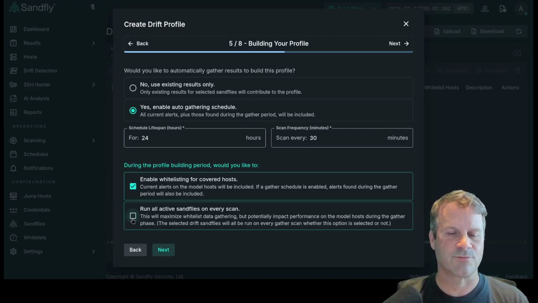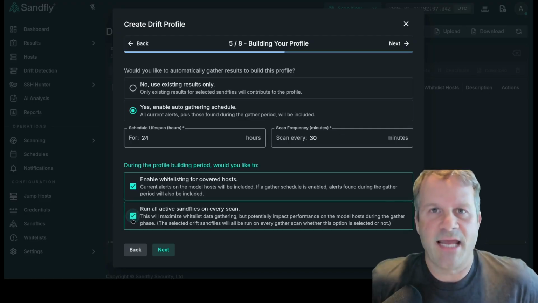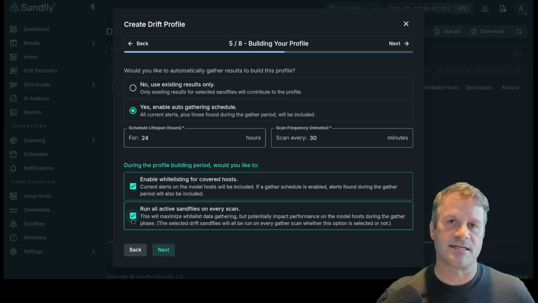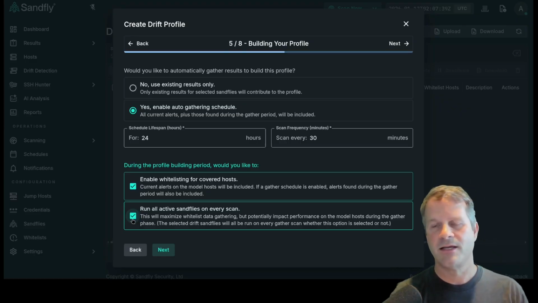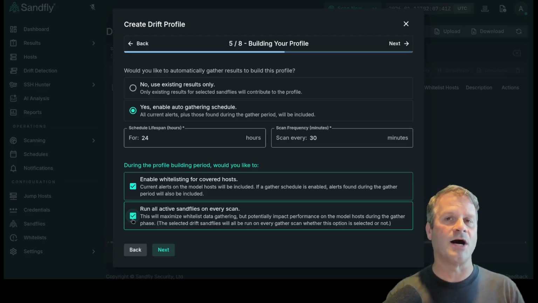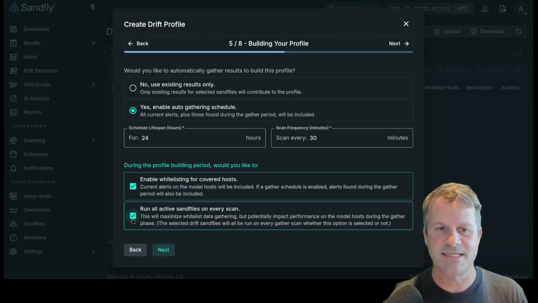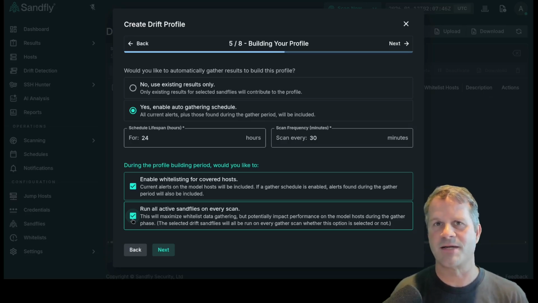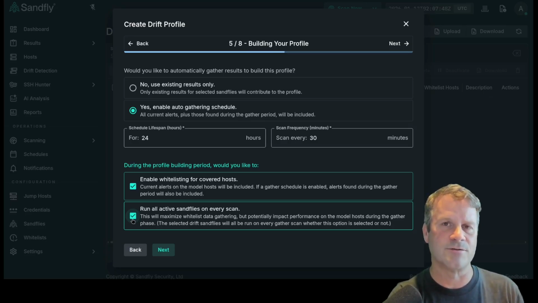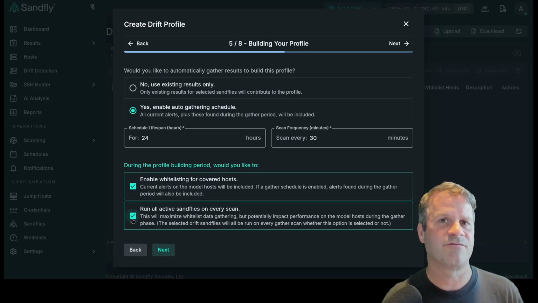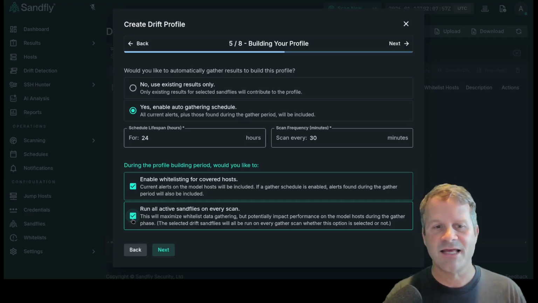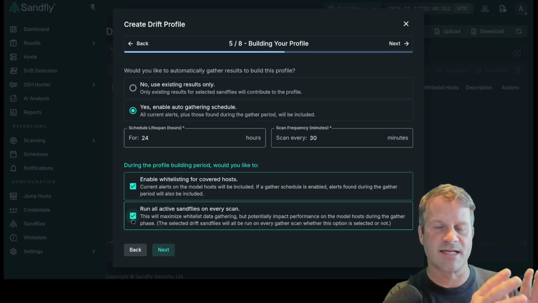The other thing we could do is run all active Sandflies in every scan. What this does is we will take all those reconnaissance Sandflies and instead of doing our random scheduler or running them here and there, we will actually run 100% of them every time we touch the host. This is a great option to enable because if you're just profiling a single model host, the extra system impact, in my opinion, is probably not very important to you. You just want maximum information gathering as quickly as possible. This is the best way to do it. Just run them all the time on that particular host over the gathering period.